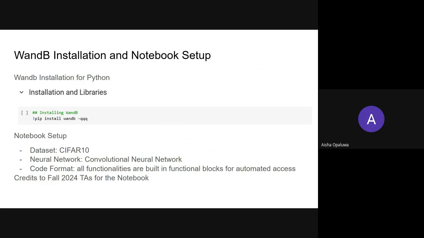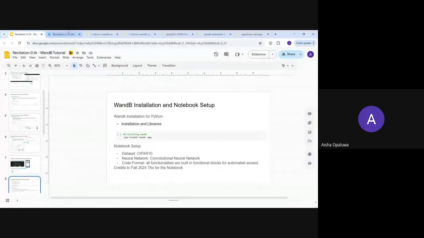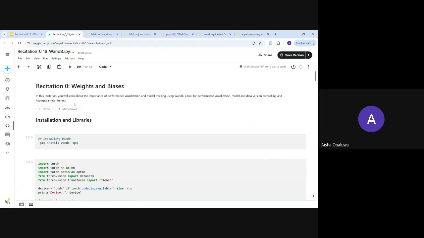Alright, let's dive into the notebook and explore it hands-on. I'll guide you through each section and show exactly how everything works in practice. We're working with a CIFAR10 dataset and a convolutional neural network.